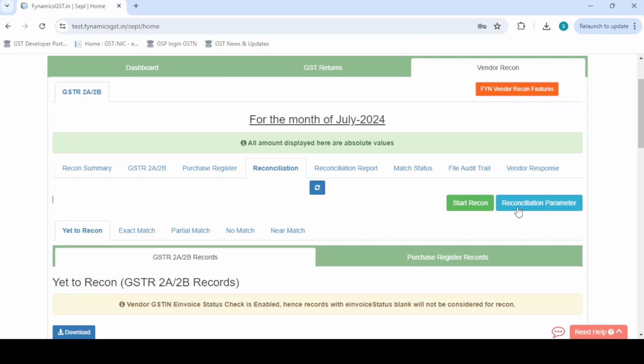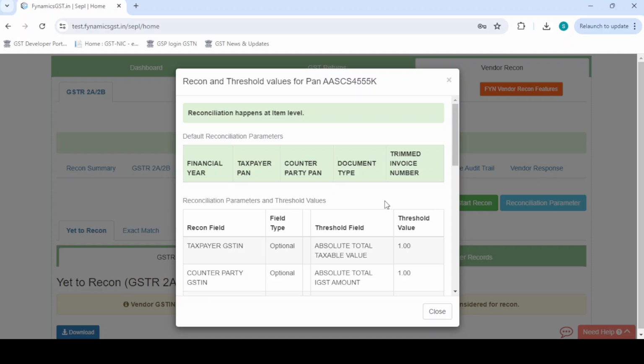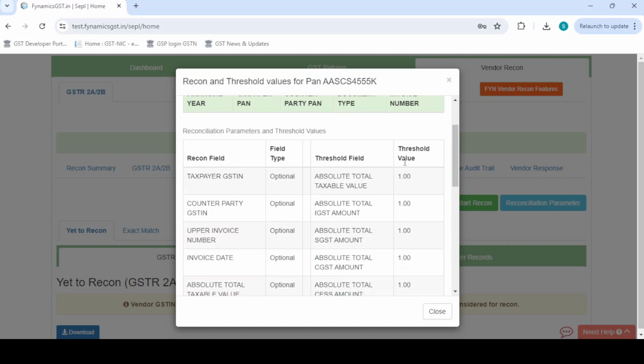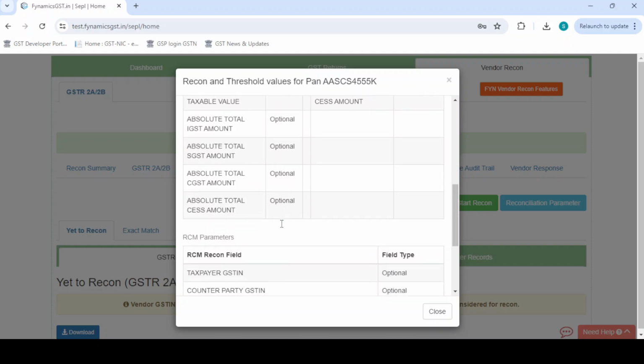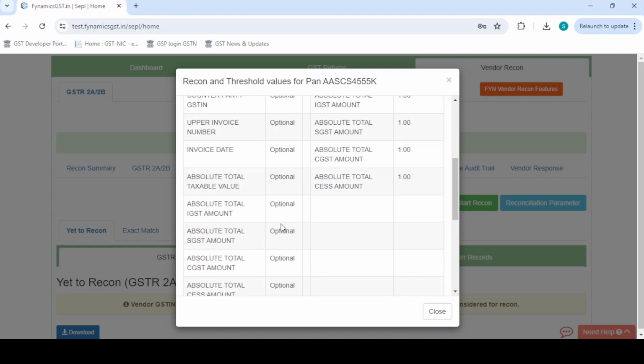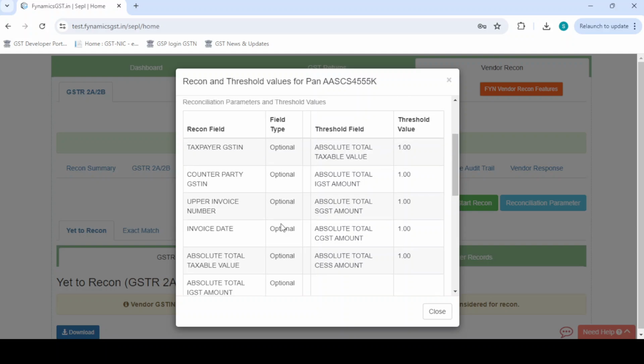Now, reconciliation parameters. Based on a bunch of suggestions, we automatically set up a bunch of reconciliation parameters, but this can be changed at your end depending on what you want. So we have a bunch of default reconciliation parameters: financial year, your PAN, the vendor PAN, the document type, whether it's invoice, credit note, or debit note, and the trimmed invoice number, which is the invoice number without special characters and leading zero. And then there is a whole lot of optional parameters that you can play around with, which means that you can choose which of these you want and which of these you don't want.